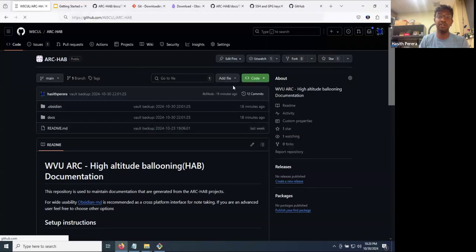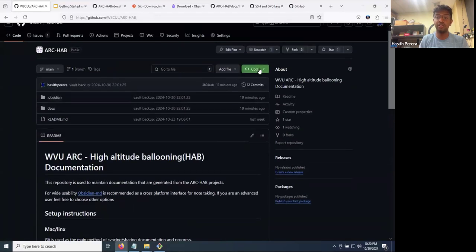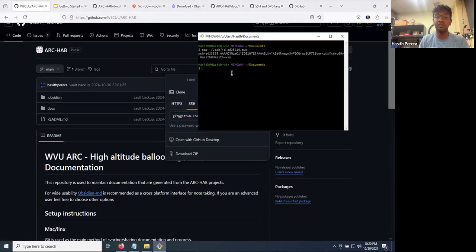ARC hab. This is the page, and you'll see some stuff here, again, instructions, but the important thing is click on this green icon, click on SSH, copy that code, go back to the black window and say git clone and paste that.